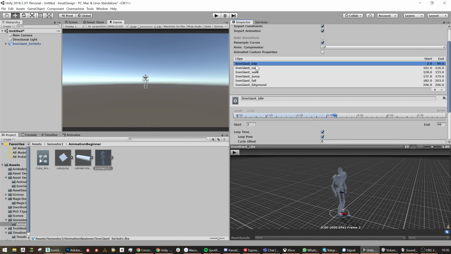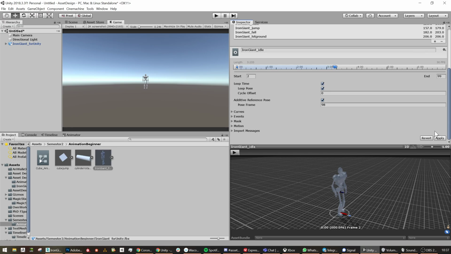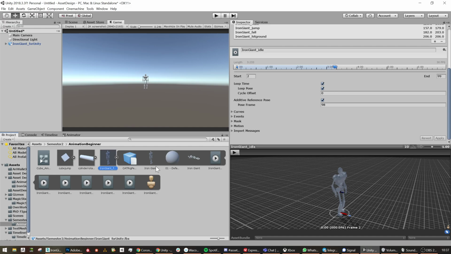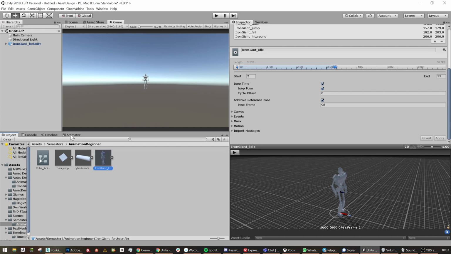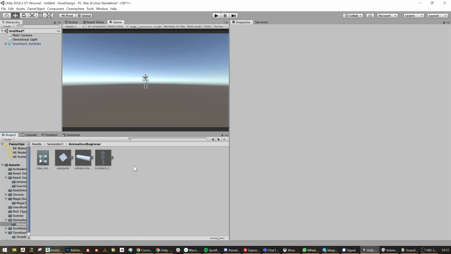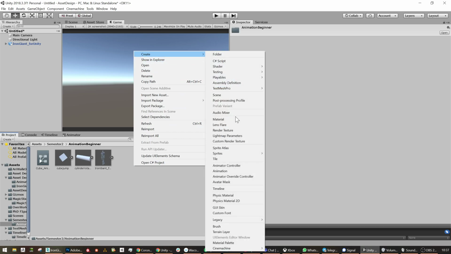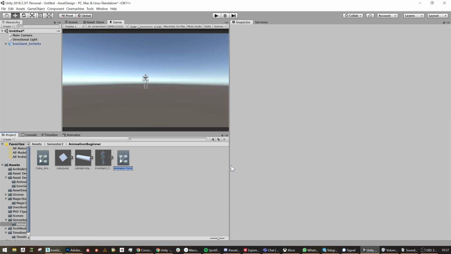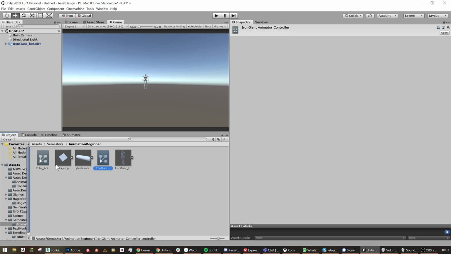So that's all set up. Apply that. Cool. And if I open this now, you can see all the animations are there. All of them are set up. So I can go to an animator and set them up. So let me make an Animator Controller, because the Animator Controller controls all the animations. And this will be Iron Giants. And let's drag that onto the Iron Giant.